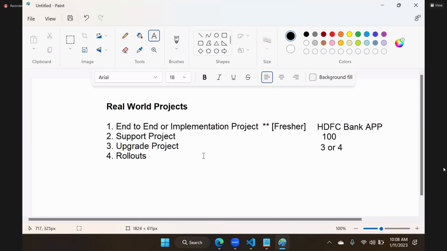In this case, the developer should know all versions of the software. That means he should know the old version and he should know the new version. This is also not a fresher's job. This is also for experienced people. So the fresher role will be only in end-to-end. Another project is there, rollout. That means suppose sometimes you are applying on Naukri and showing some experience. They will say that they are looking for people for their upgrade project.